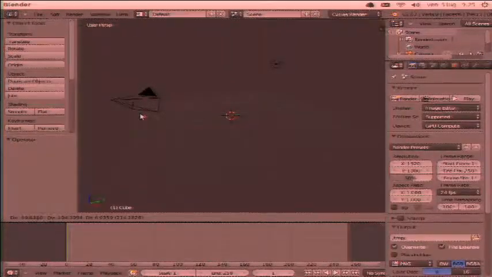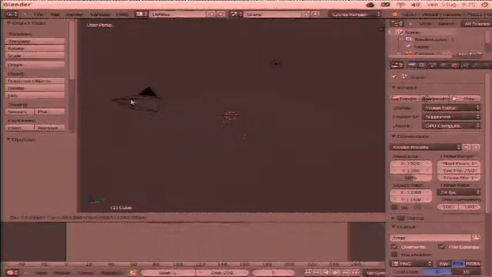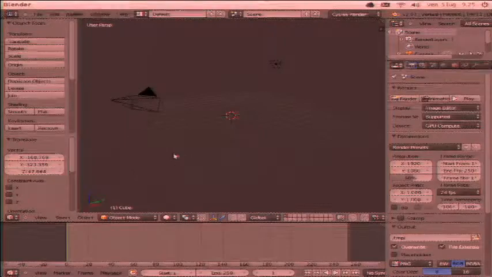I encourage you to play with these controls for just a while.